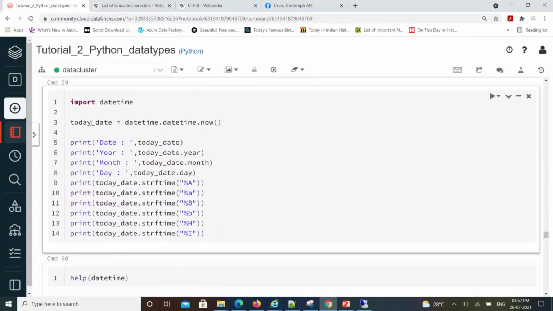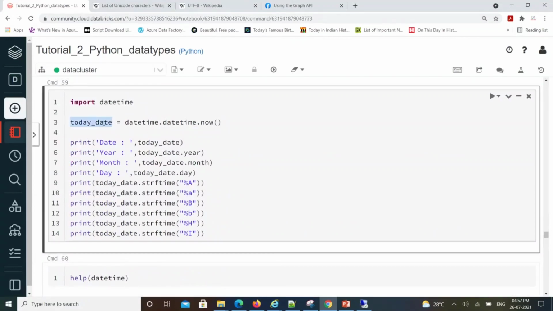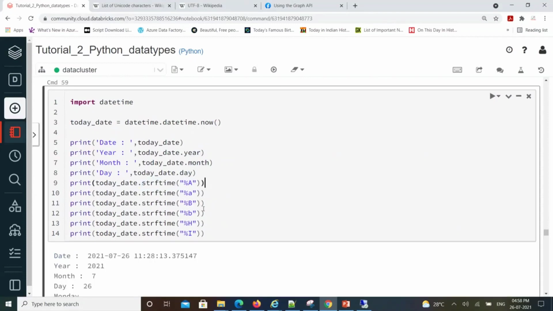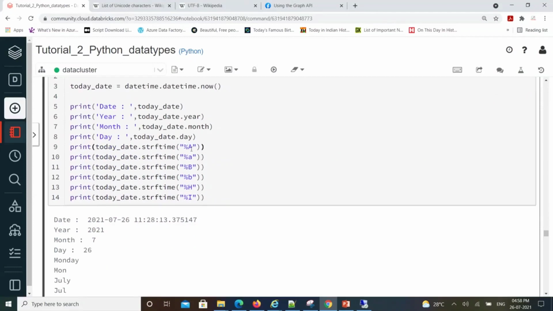So I'm going to create one variable, today's date. From that variable, I want to retrieve year, month. Like this, separate functions are available. To get only year, you can use dot year, only month, only day, or change the format using strftime with options. Percentage uppercase A means day complete spell out, lowercase a is the first three characters of the day, and uppercase B is the month complete spell out, lowercase first three characters.